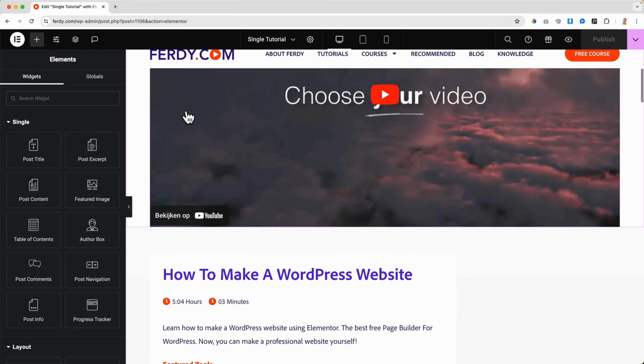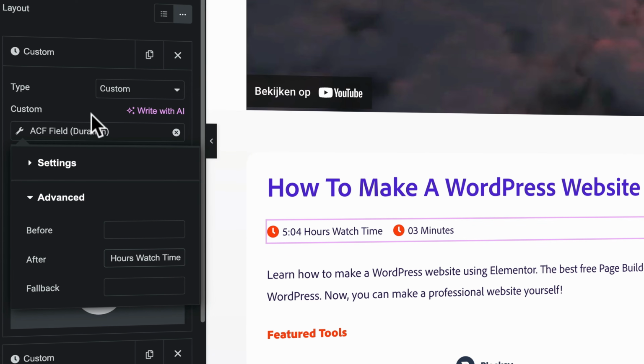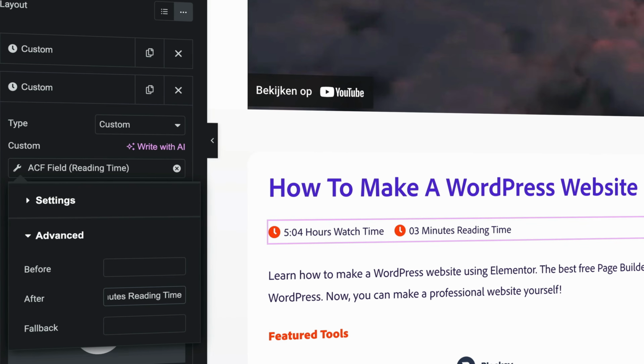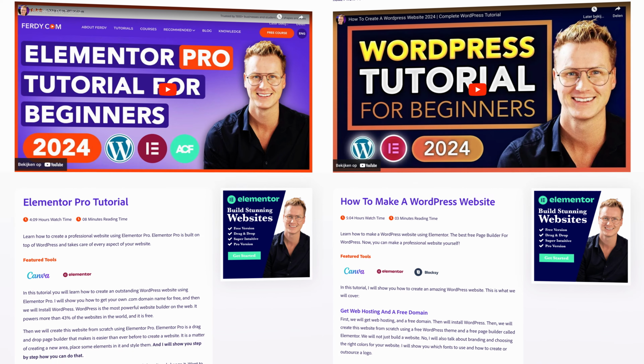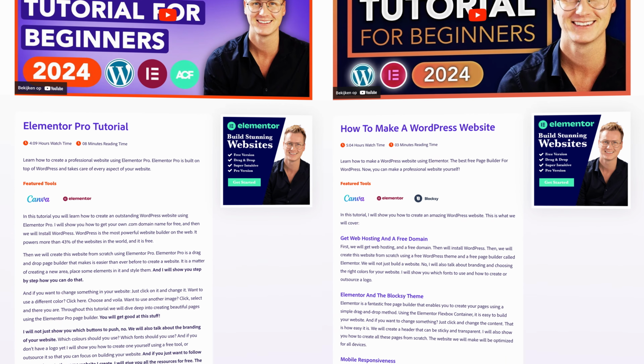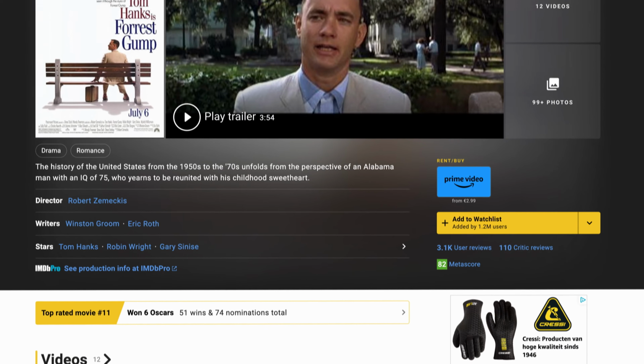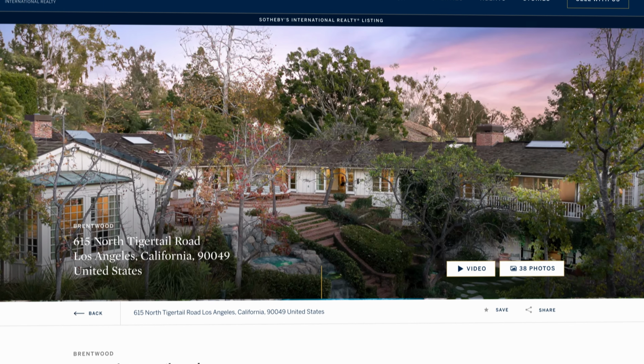And when you fill in all this information on your website, you can use Elementor Pro to display all this information in a beautiful way. And in that way, all your custom post types, in my case tutorials, will be displayed in the same way. With the principles I teach you in this tutorial, you'll be able to create a website like this. Or like this.